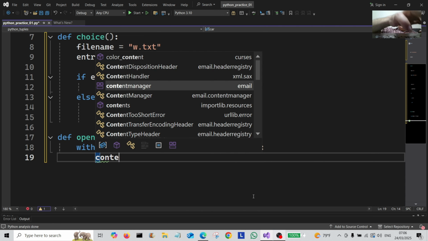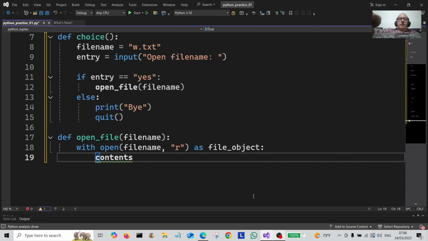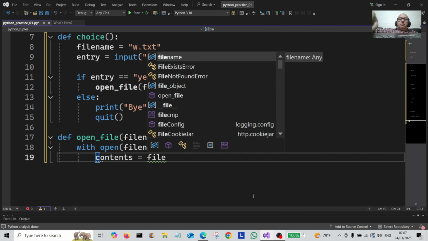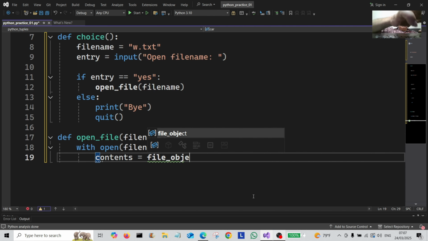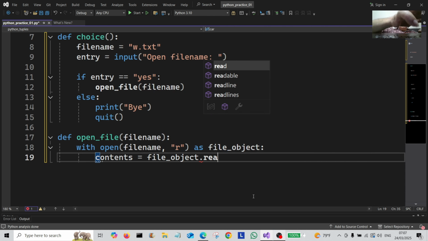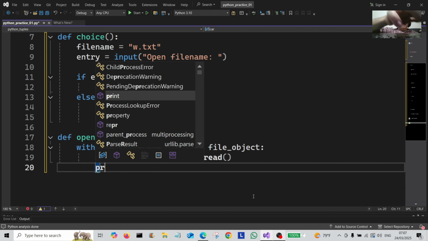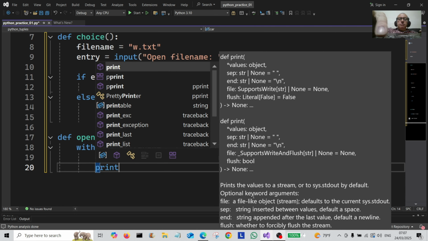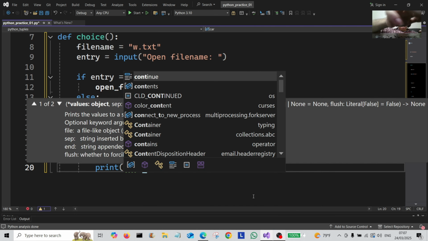Then we create another variable called contents and we assign that to file object.read to read the file. Then we print out the contents using the print command, print contents.